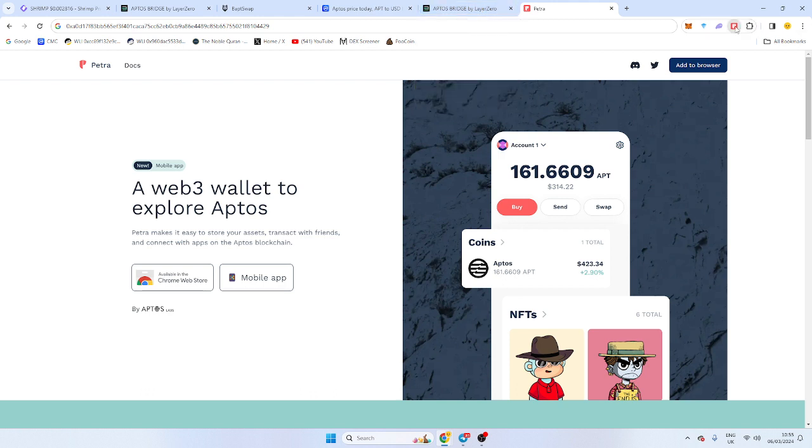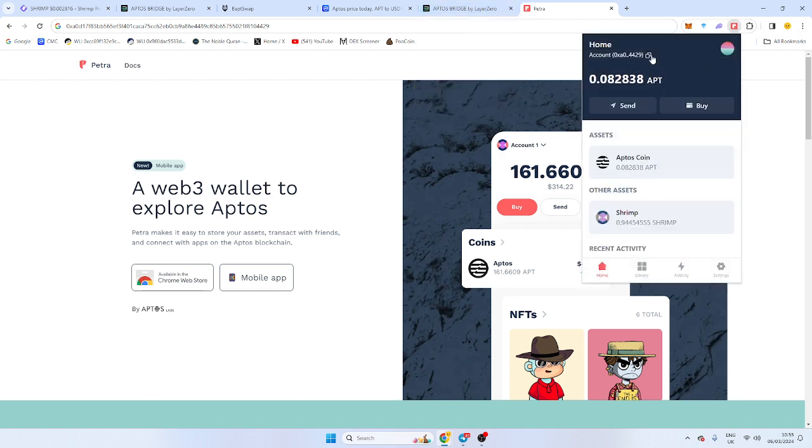So I've got my wallet here, which I'm going to copy. And from my mobile, I'm just going to quickly send some Aptos here. So I'll send, I don't know, one Aptos, let's say. So I'll withdraw that.